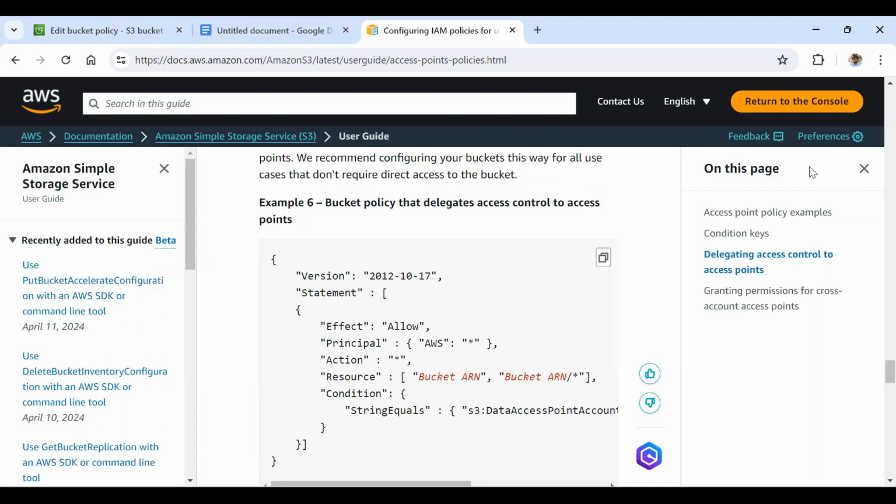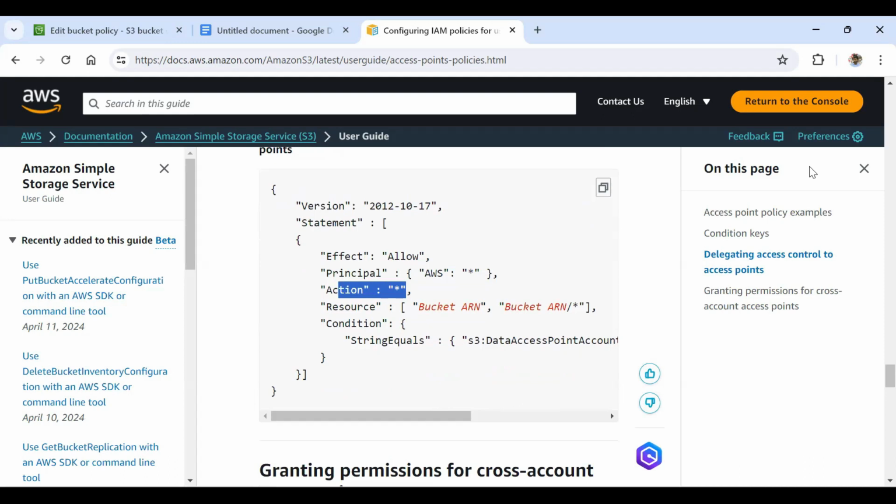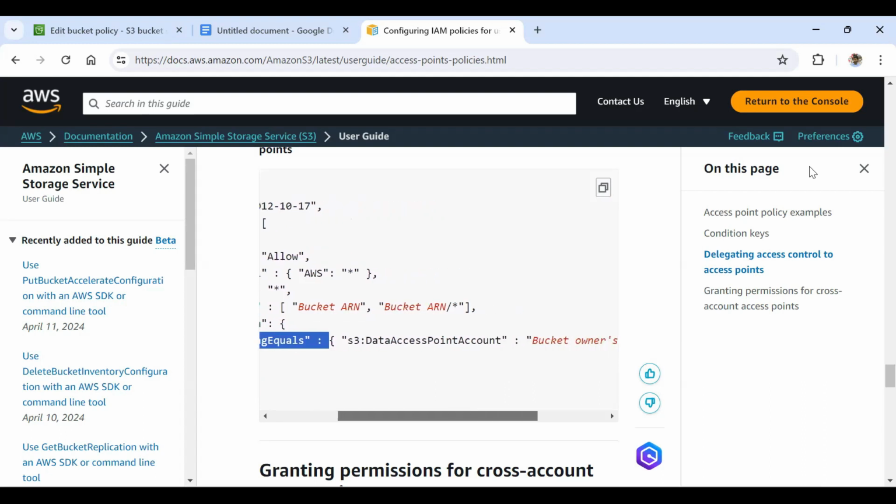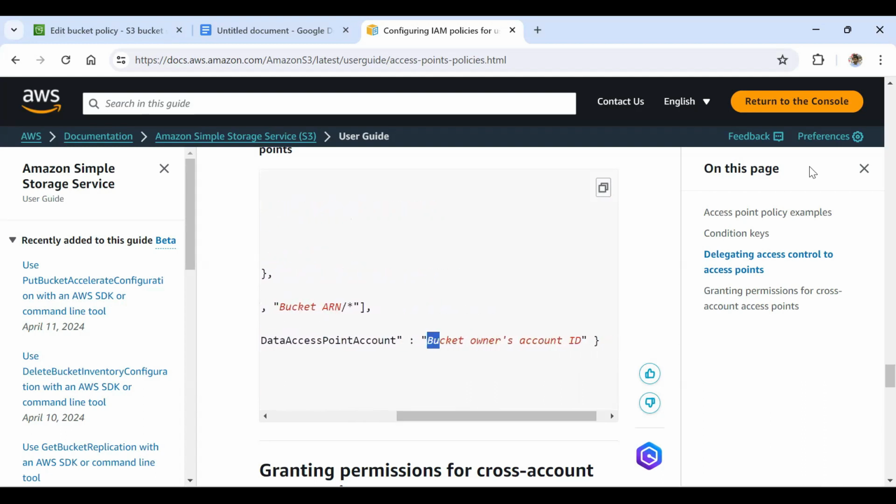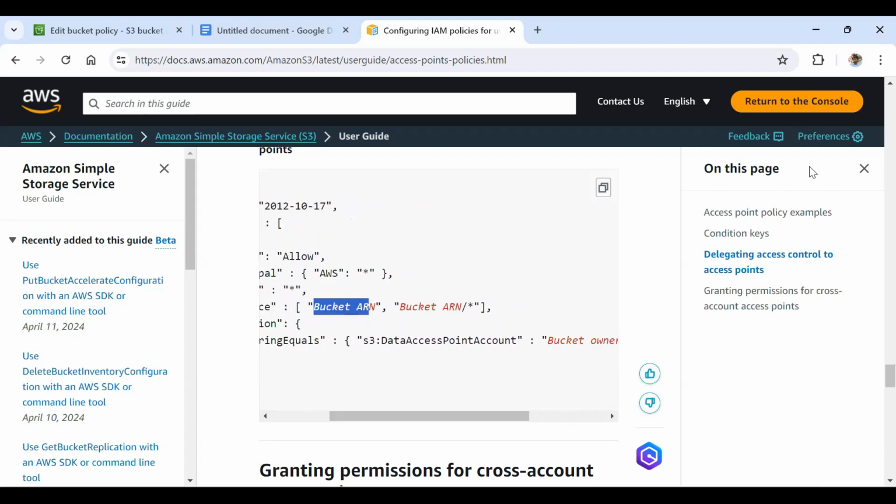Now here you can see version, statement, effect is allow, principal is everything, action also everything, star represents everything. Resource, we have to give the bucket ARN, and the bucket ARN we have to give 2 times. And here there is also a condition which is a string equals condition. And here also we have to give the bucket owner's account ID. Wherever you see the red symbols or red names, you need to modify those. So here it is telling that we need to provide the bucket ARN.